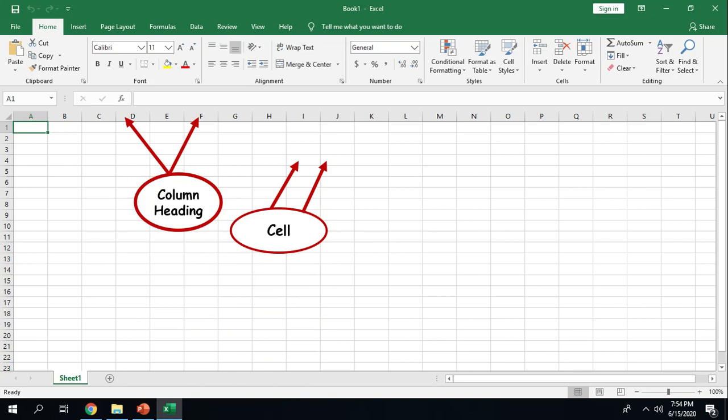Next is column heading. In Excel, alphabets or letters are used to identify columns. You can see columns are marked with letters, and these are known as column headings. For example, the first column is marked with A, the second column is marked with B, and so on.